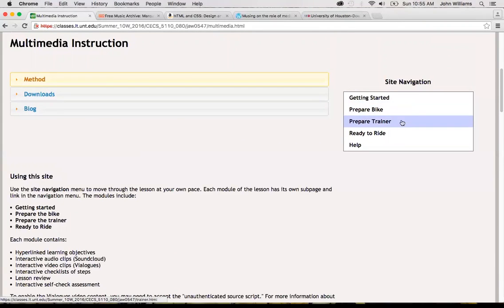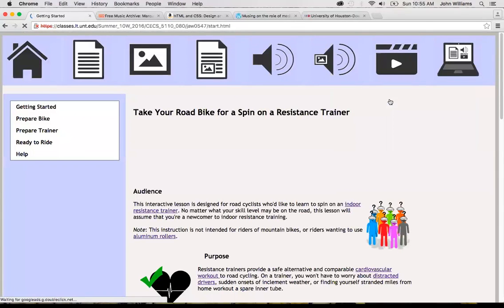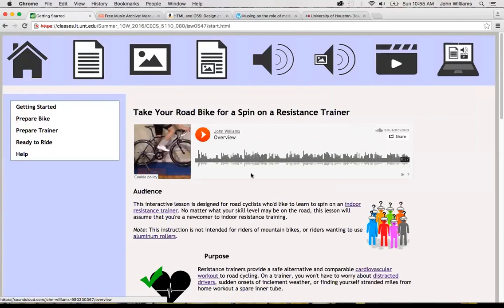You can see there's these rollovers that identify which link you're pointing to. If I click the Getting Started link here, it's going to take a second for some content to load. I really wanted to incorporate a high level of user interactivity in this lesson.